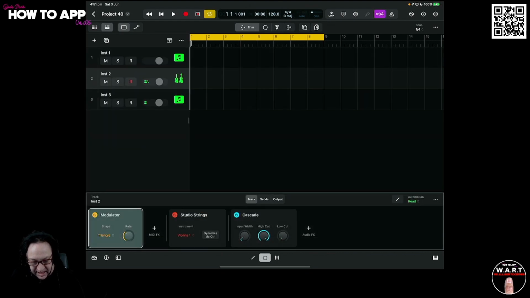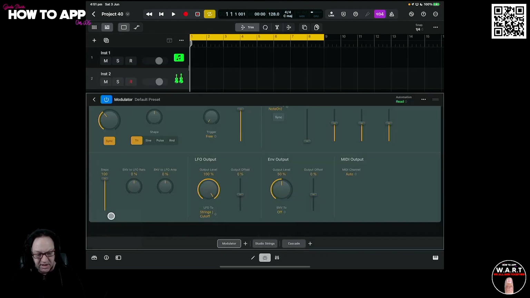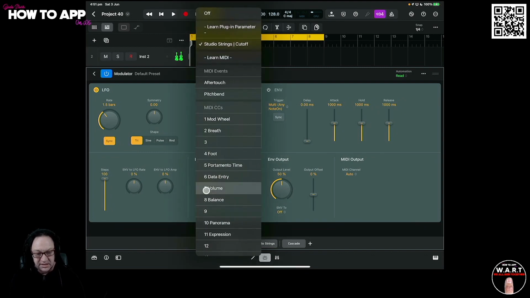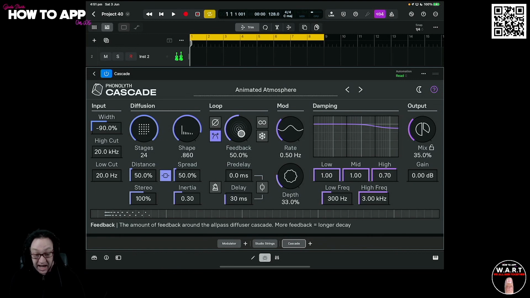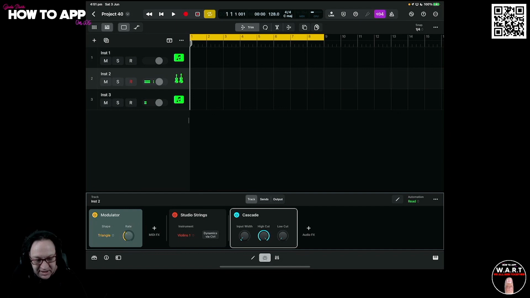Let's try using it on an effect, shall we? So we'll close this out. We've got Cascade here as an effect. So let's jump back into our modulator and reset this. Go over to Learn plugin parameter, head over to Cascade, and again, whatever we turn here, this loop feedback is now modulating. Easy peasy.